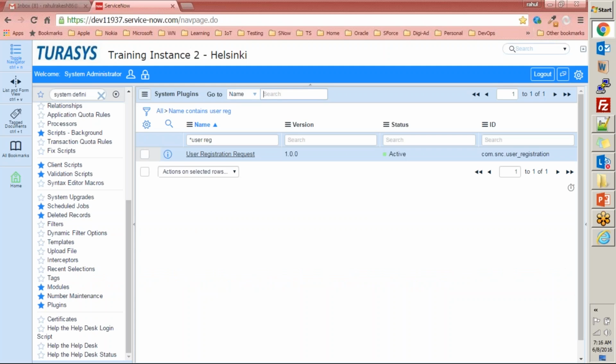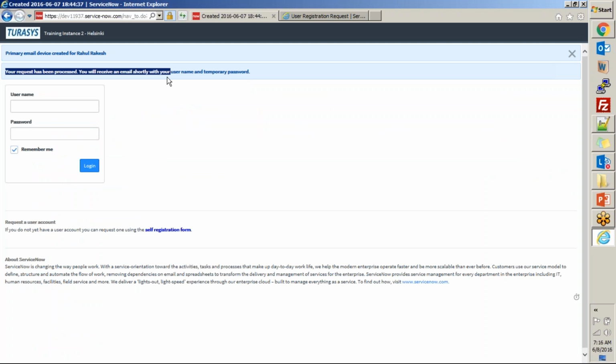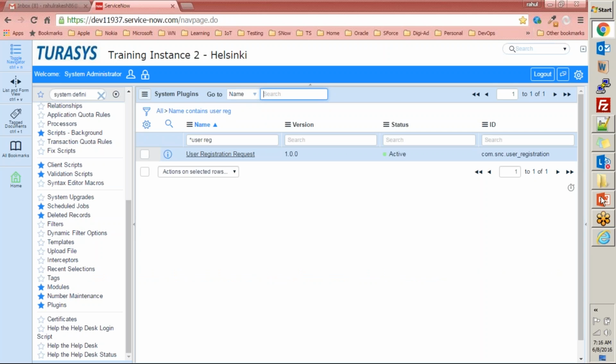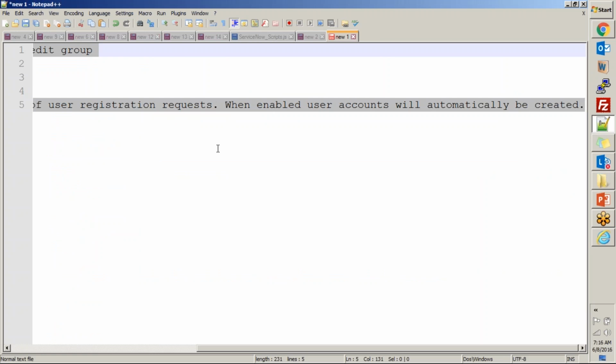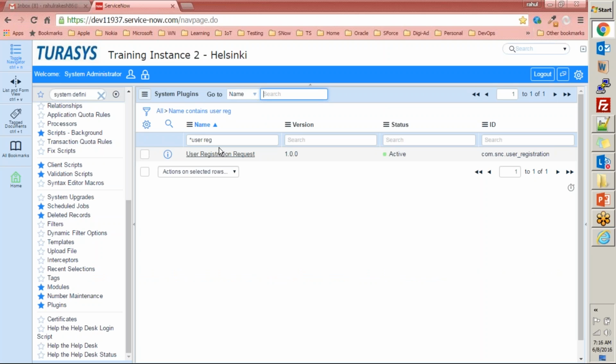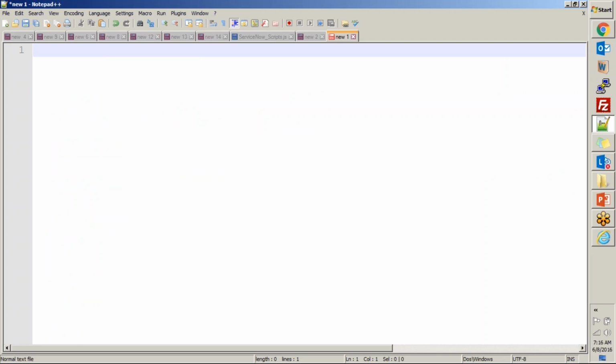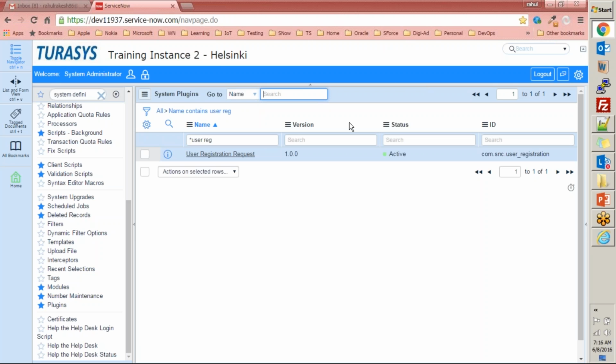Now, it says your request has been processed, which means this is an automated process, right? It automatically did that. So how do we make sure that the system automatically approves the user registration request? That's a question, right? To automatically process the user registration request, there is something known as a property within the system, right? There are different properties that we use to configure our system, right?